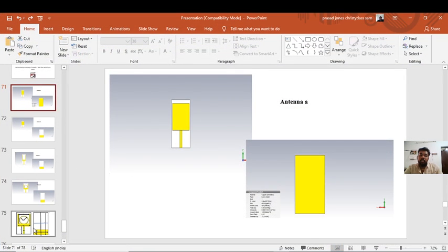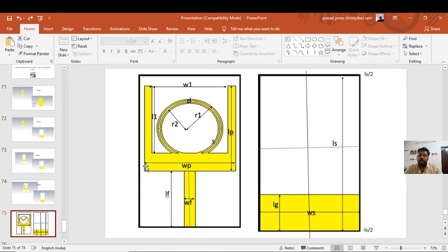So what is the patch length? Here you can see the patch width is WP and the patch length is LP. When we divide WP by 2, we get minus WP by 2 and plus WP by 2. So Z minimum will be minus WP by 2, Z maximum will be plus WP by 2, and Y minimum will be, we know that the patch is at the Y maximum of the field line.